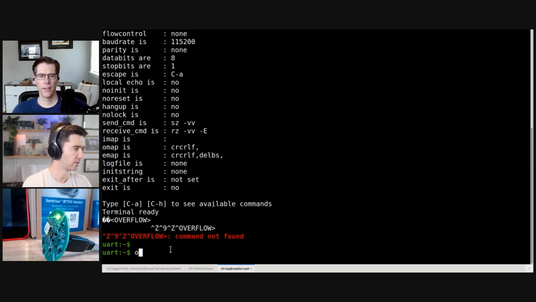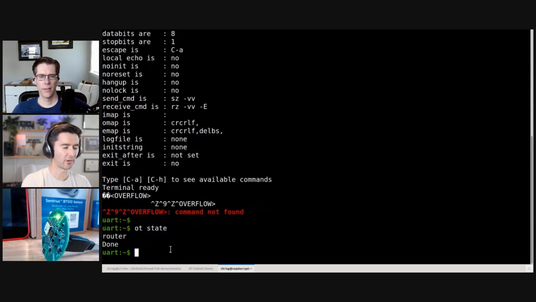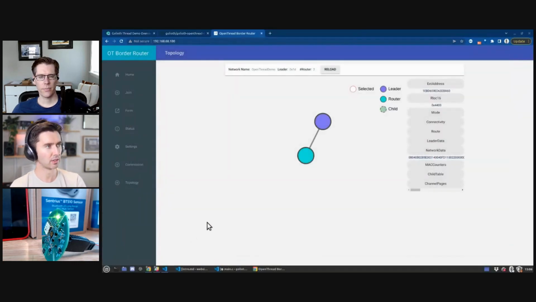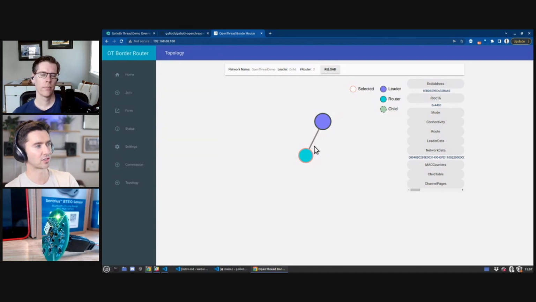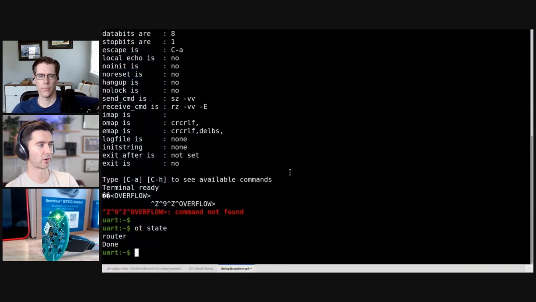That's right. OT state. All right, so this actually matches what we saw here: this device here is the router. That is the light blue one. The leader is the Raspberry Pi, or the OTBR, OpenThread Border Router. Basically this router is sending packets over 2.4 gigahertz to the OpenThread Border Router, which has that RCP dongle, and then it's forwarding them along to the broader internet.